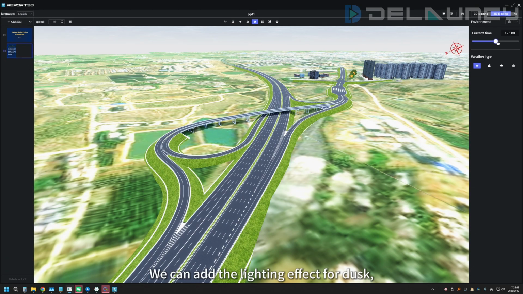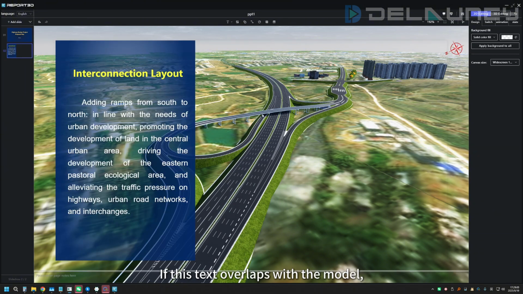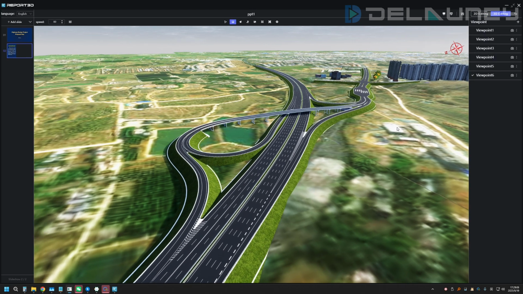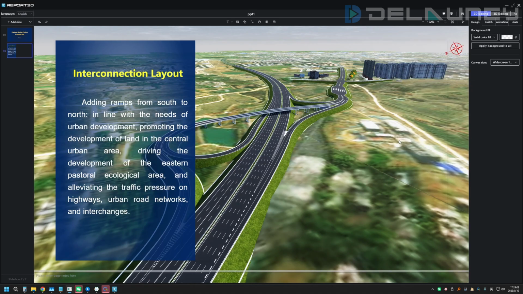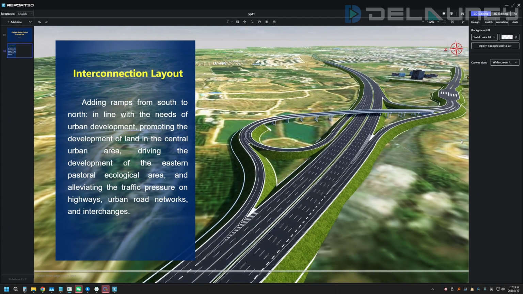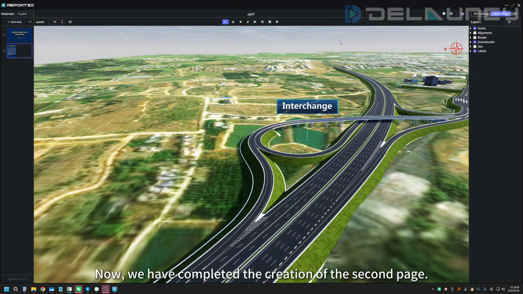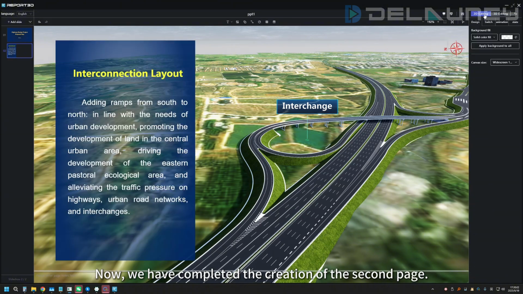We can add the lighting effect for dusk. And click to save as a new viewpoint. If this text overlaps with the model, we can adjust it again. Go to the layers and enable the visibility of the label layer. Now, we have completed the creation of the second page.